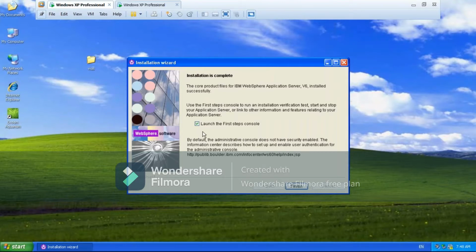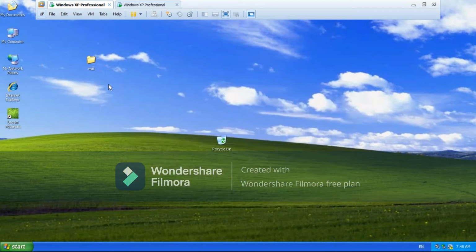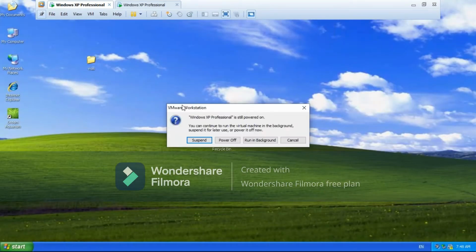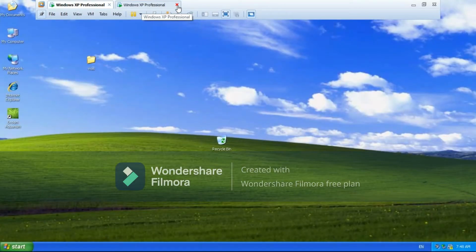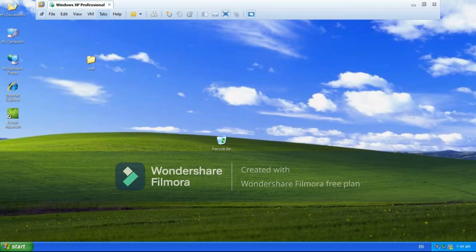So now, the installation is done. Launch the first steps console, I will tell you later. The installation is done. Finish. That means installation is done. I will close this instance. If I close this one, I think it will be fast. That's why I'm trying to close this one. Yeah, it is done. Okay, so now this is the instance where the installation is already done, right?